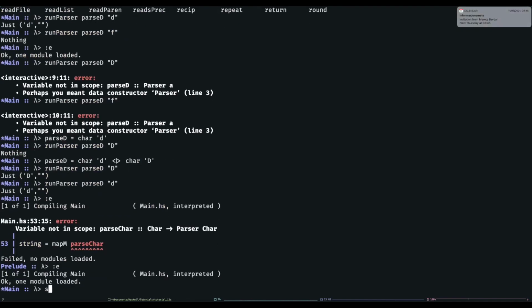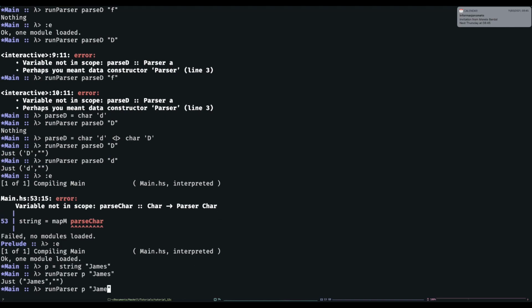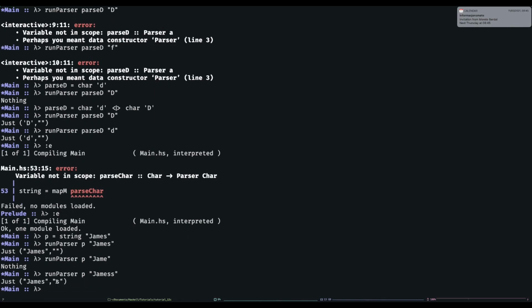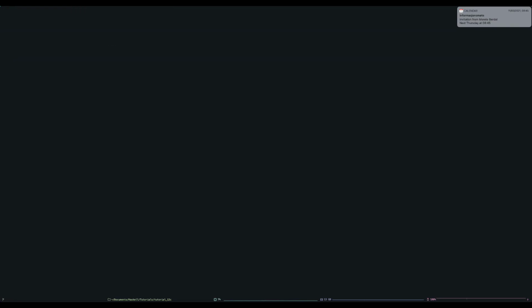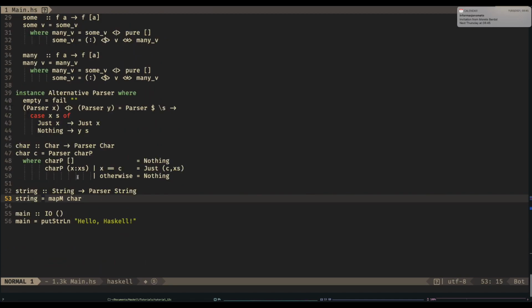Let me show you. I'm just going to call it p equals string, and then my name, James. Now we can run parser p of James, and it matches. If I don't give it an s, then it doesn't match. If I give it two s's, you'll see that I have a little bit left over here. If I say Tom, then nothing. So how did that work? How did that two-word function manage to take our char parser and turn it into a string parser?